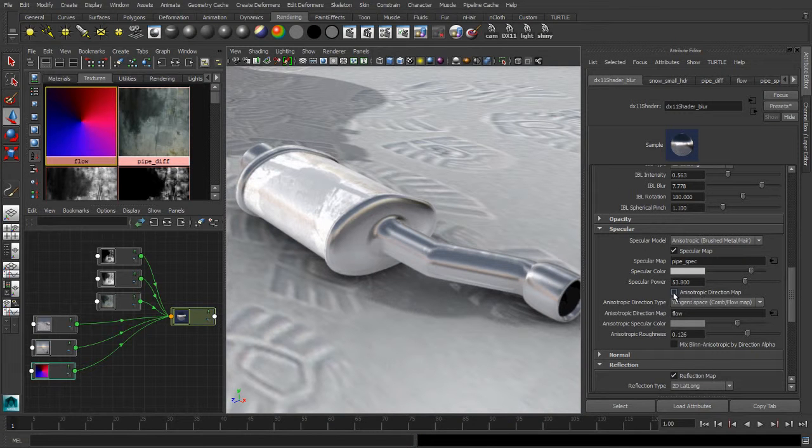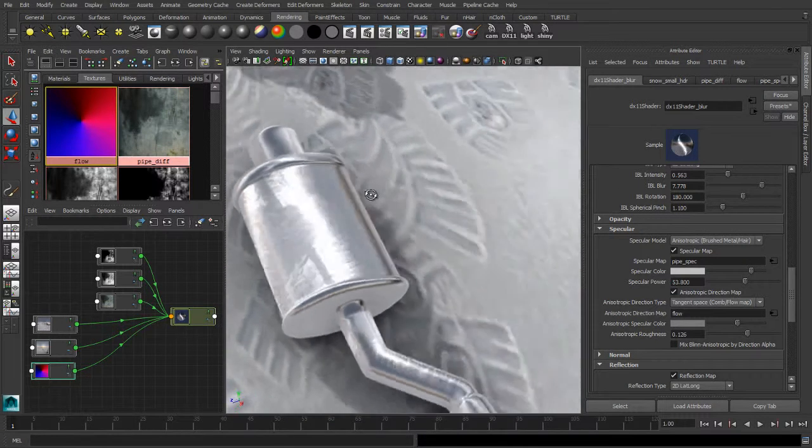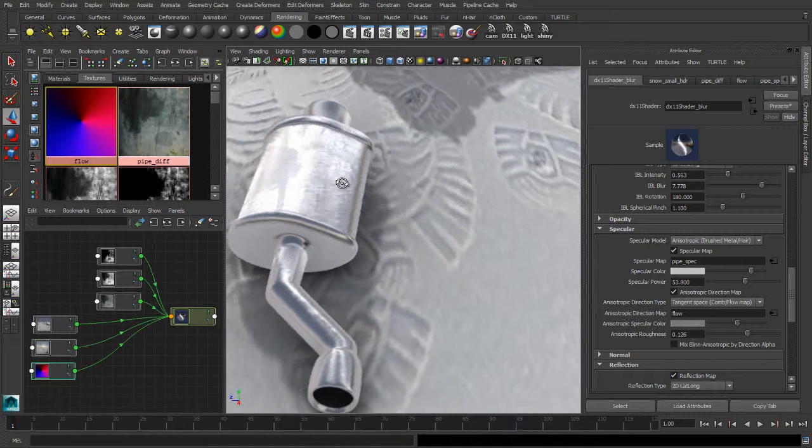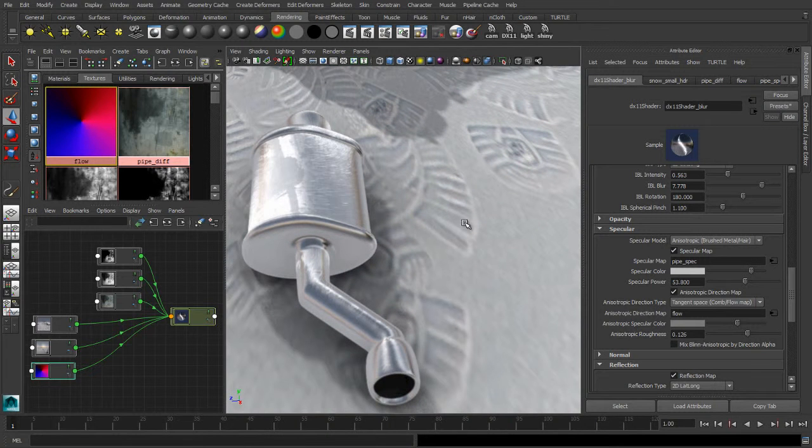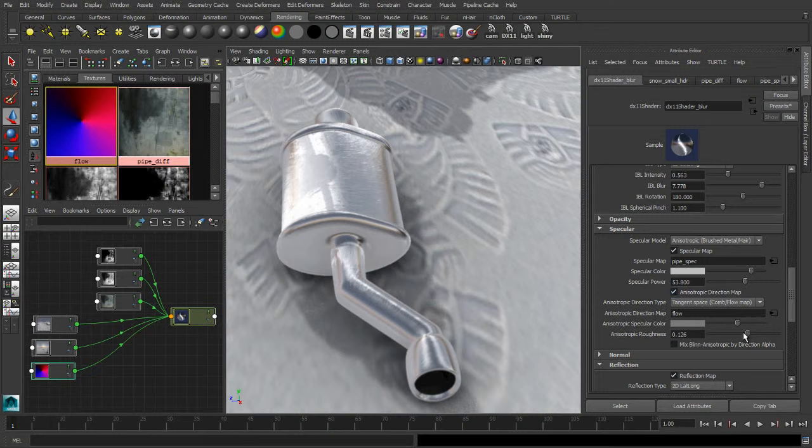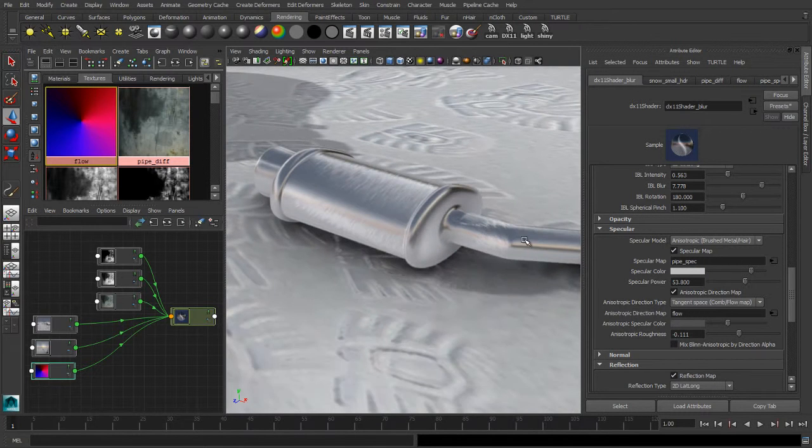As soon as we turn on Use Direction Map, you can see that we get that swirling pattern coming across this. So let's start to dial this back a little bit here. We can turn down the amount. We can adjust the overall contribution of that angle. If we go to the minus side, it starts to flip around and look a little bit different.